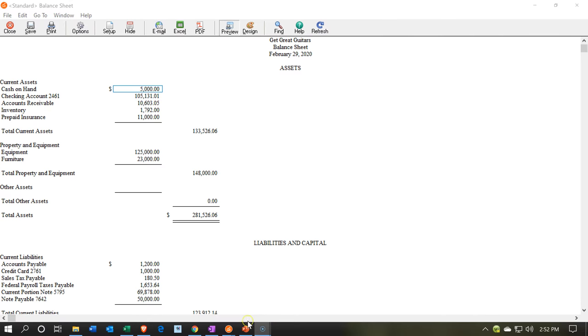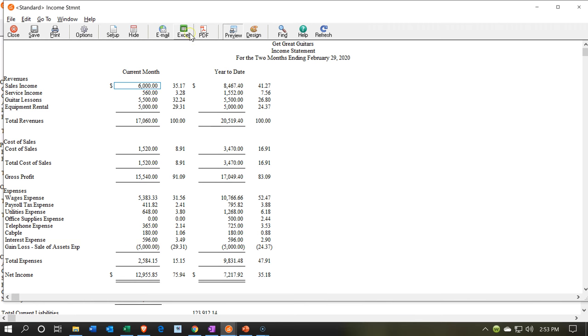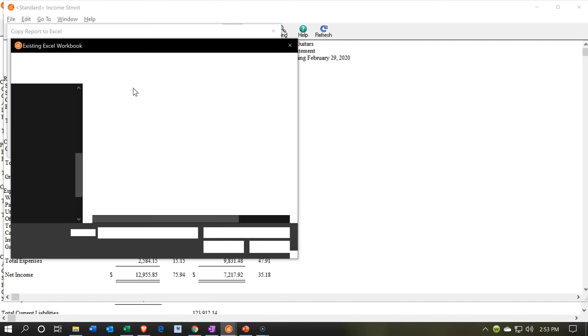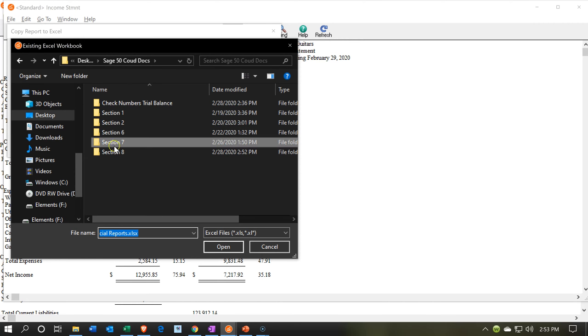And then I'm going to do the income statement. Let's go to the income statement now. Going to export that to Excel, but this time to the existing Excel worksheet that we just set up. So I'm going to say I want to go to the existing workbook. And then I'm going to find it, because it's not going to the right one, I don't think, right now, because that's Section 7. So we'll go back to Sage 50cloud. And then we'll go to Section 8.